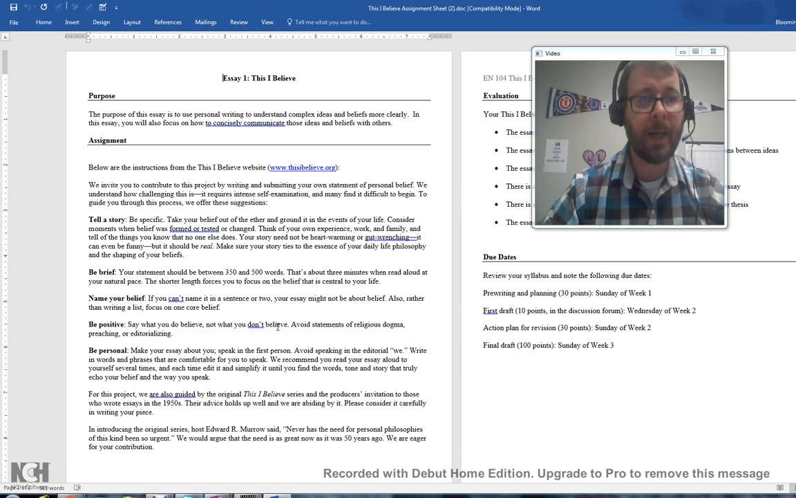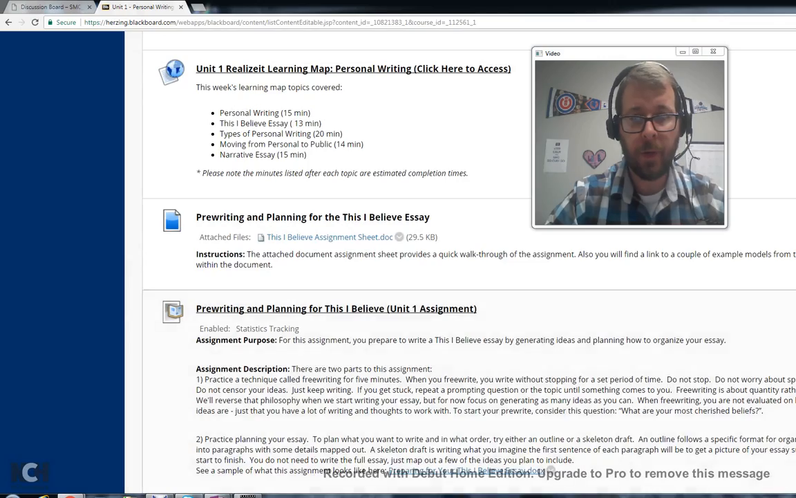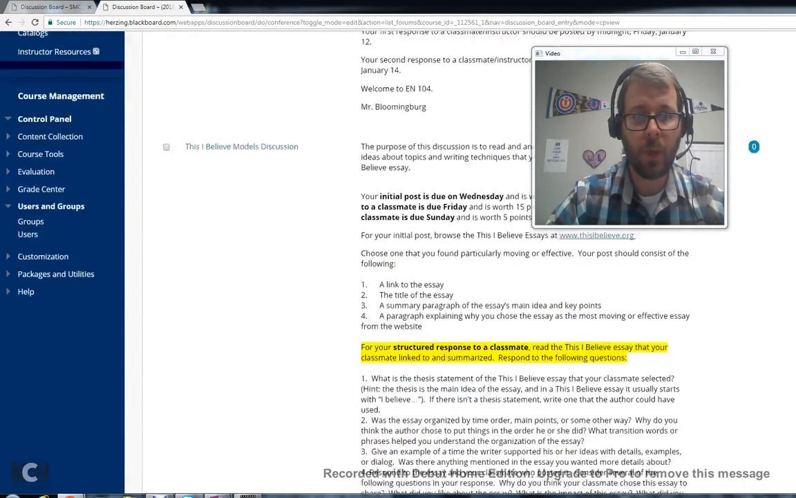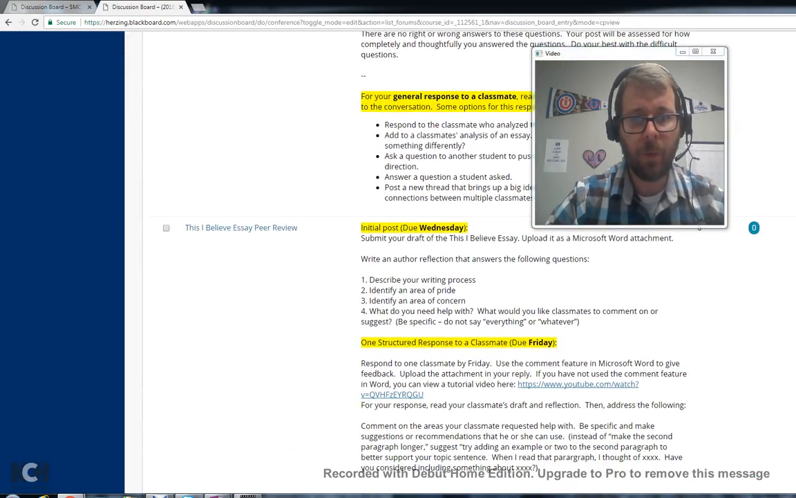And again, it gives you the specifics. I know we went over that last week, but I do want to remind you that that's where you can find it, since you're having to put together essentially a rough draft this week. So you'll want to do that first, and then from there you can click on Discussions and go down to the This I Believe peer review. And by the way, it says here to submit your draft and upload it as a Microsoft Word attachment. Don't forget those reflection parts as well, where you have the questions to answer.